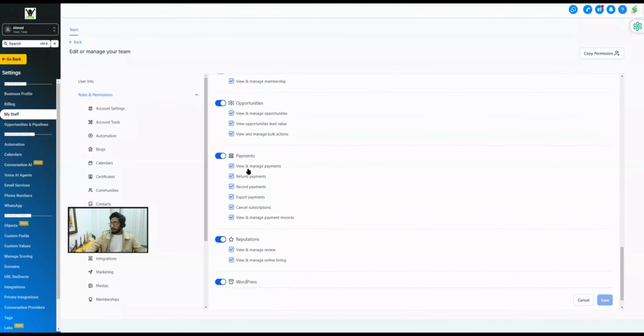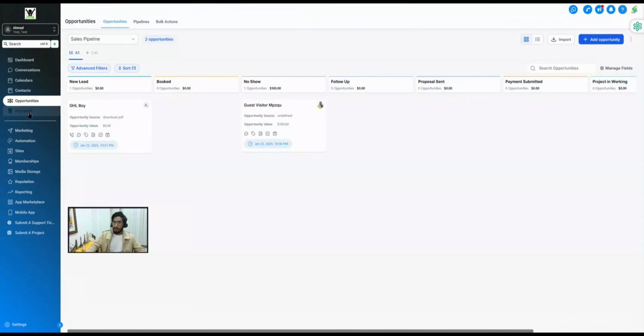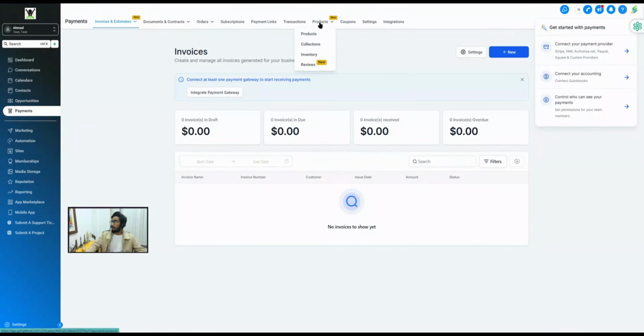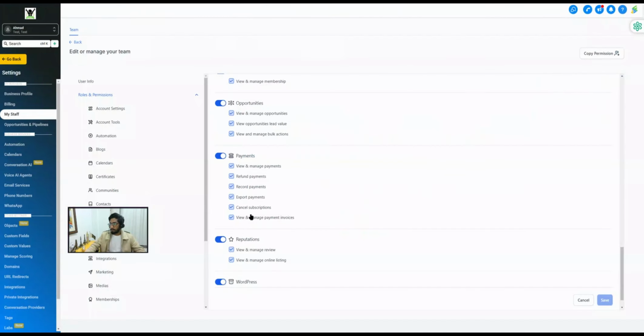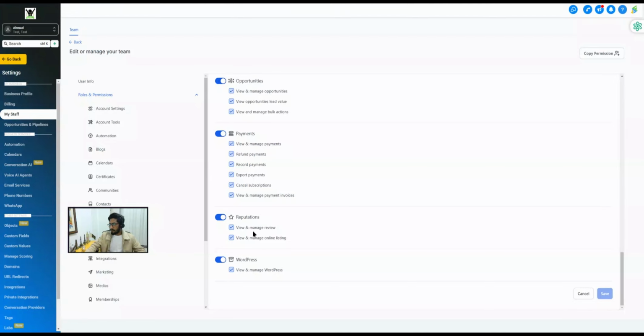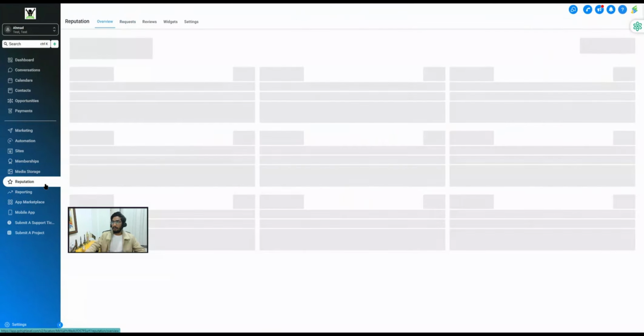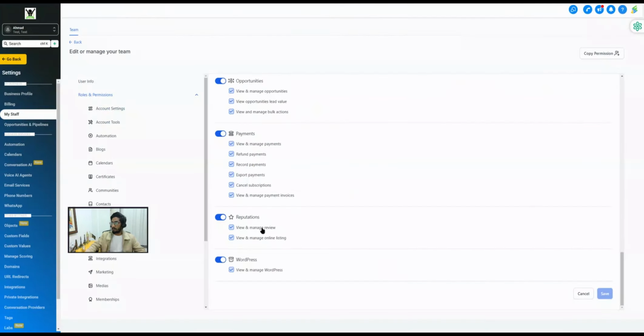And then when we go to payments, under the payments, we have payments, refund, record payments, export, cancel, view, and manage payment invoices. So that is when you go to payments. Here we can see the products and then the invoices as well. So you can unhide or hide them based on their permission level as well. And then under the reputation, between these two, you can hide or unhide. This is what it says here, reputation. So inside the reputation, you can give them permissions or restrict them based on your requirement.